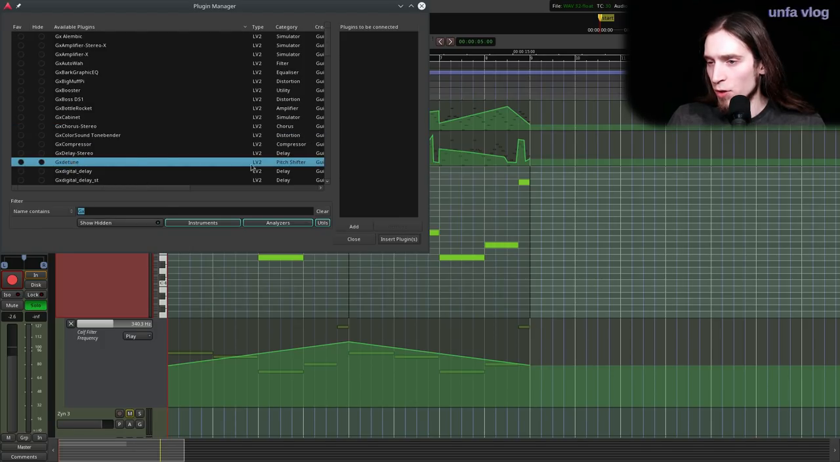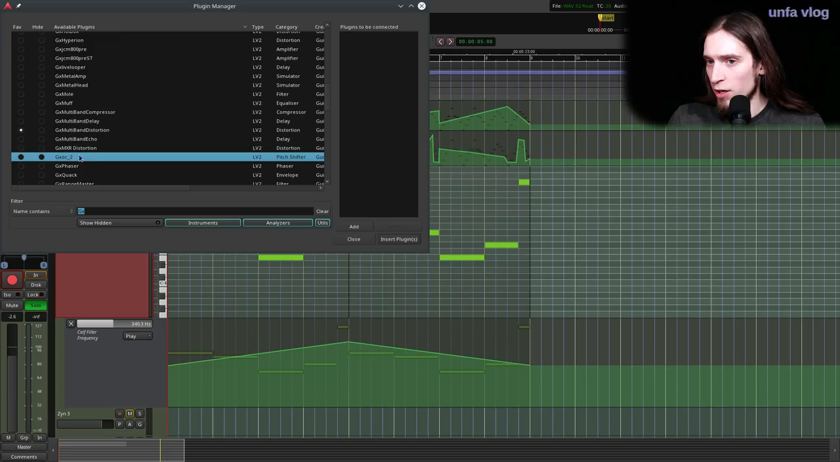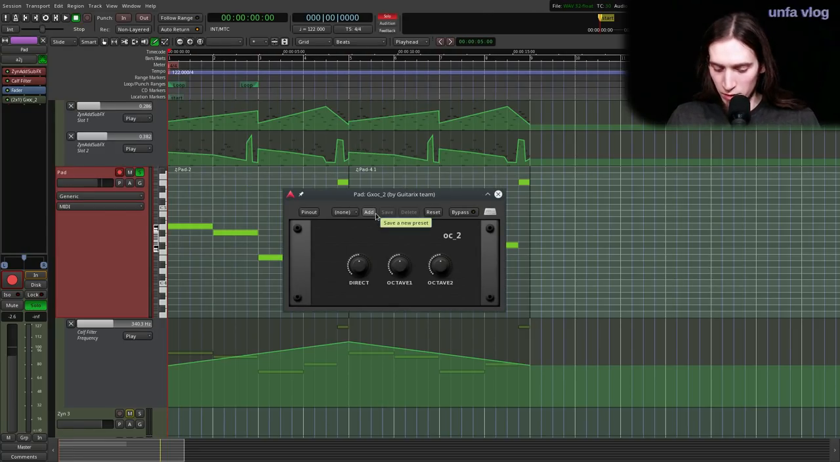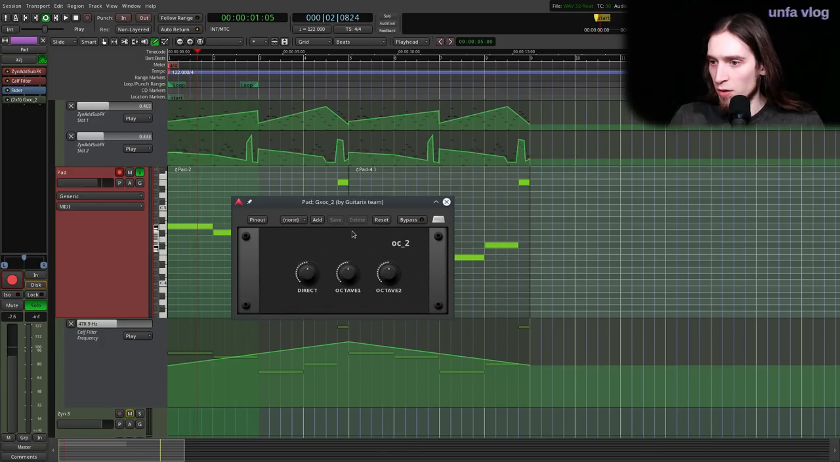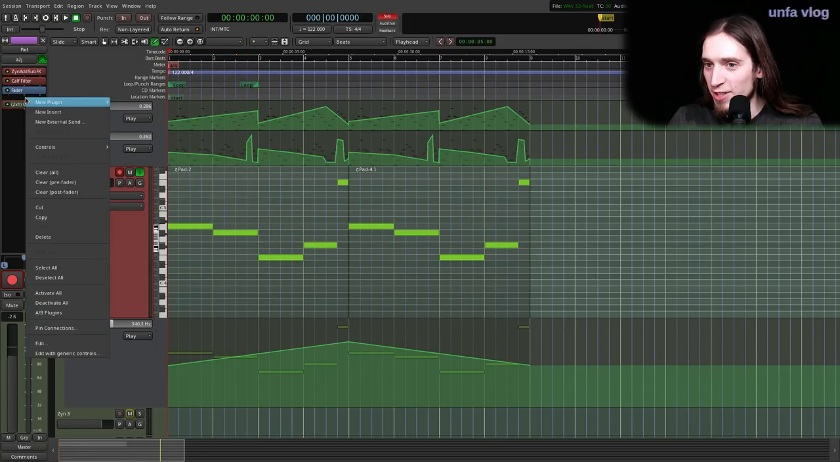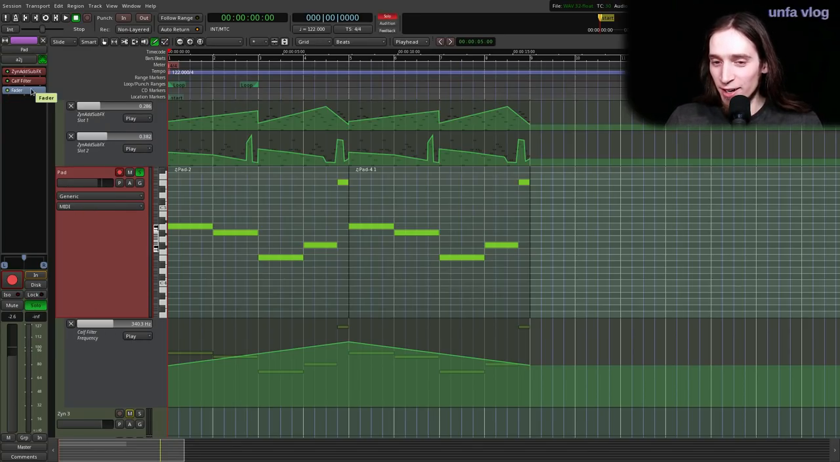Oh, yeah. No, not detune. Pitch shifter. Yay, Guitarix octave. Let's see. Oh! It's not managing. I also think it's trying to add sub octaves instead of octaves. Alrighty.